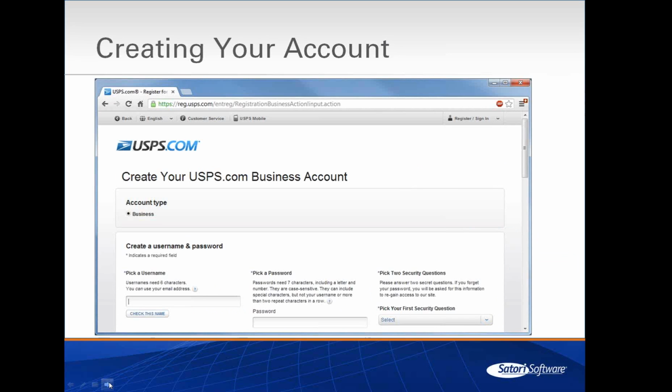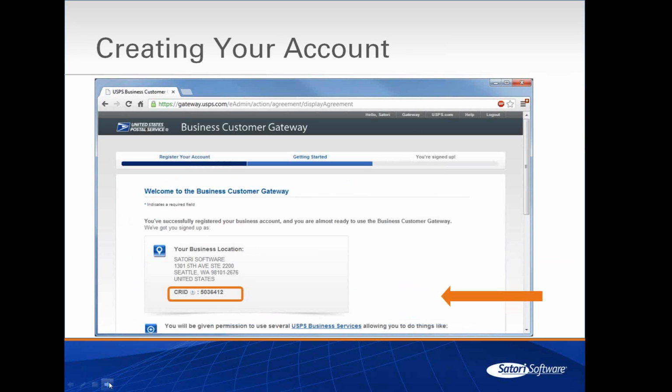So here you'll enter a username, you'll enter a password. There'll be some security questions so that way you can retrieve your password should anything happen and you forget it, and then you'll identify your company information there as well. Now, the very first person who signs up for a Business Customer Gateway account at your location, so for your company, is going to be assigned the Business Service Administrator, or the BSA, role. And basically that means that that first person who logs into the Business Customer Gateway, who creates that account, is going to have the rights to be able to assign which services each other user can access.